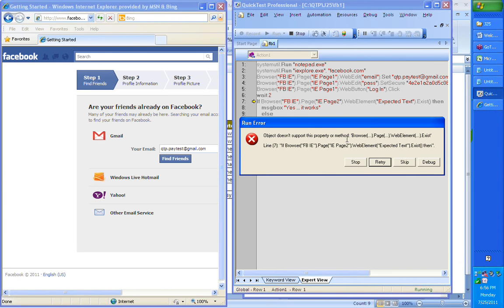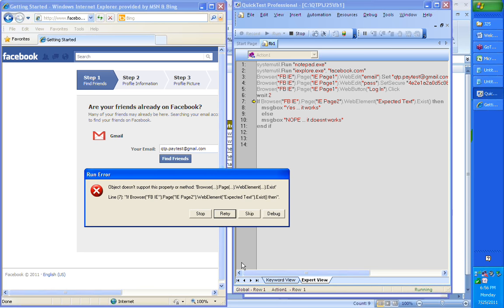Object doesn't support this property or method. Okay, team, I would like to explain this at length later. However, this is what I was trying to point out to you: when you start to interact with VBScript, it will tell you that it cannot understand certain things. It says that this object doesn't support this method.